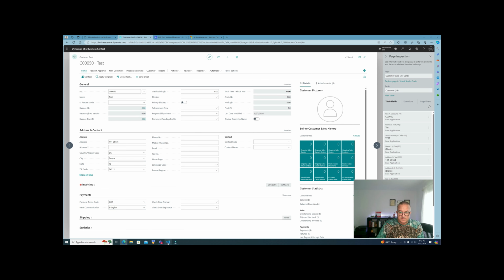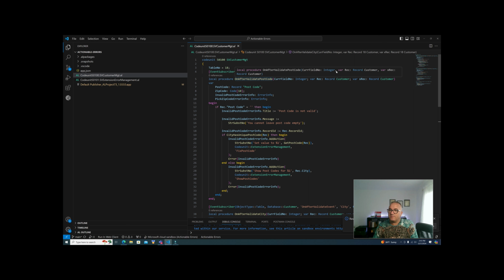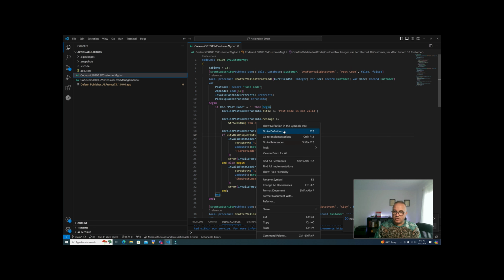and this is done on the postal code validation. This is customer. We're validating the postal code. If it's empty, then we instantiate this variable, which is an error info variable. We put the title, we set the message, we load the record behind, which is a customer record, and then we have a function if the city has unique postcode, and we can go to the definition of that.